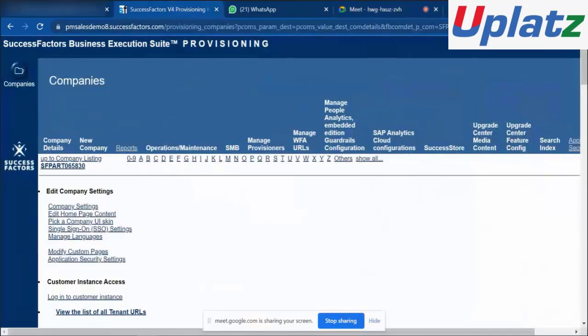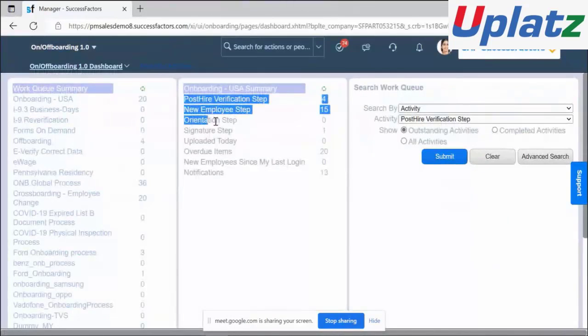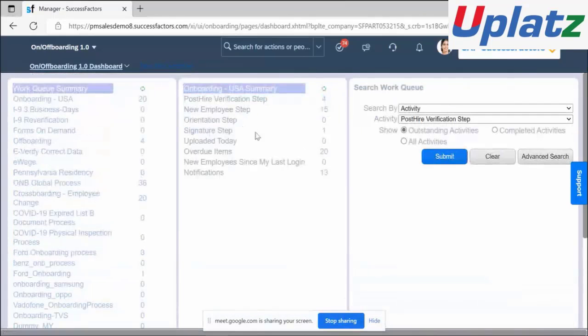Whenever we initiate onboarding, we can see the candidate record in the onboarding module. In onboarding, we have 3 steps. Sir, why can't we use other names? We should not use other names. These are the standard names provided by SAP. But we can have multiple processes, but the names have to be standard. Clear? These are the 3 standard steps in the onboarding process.